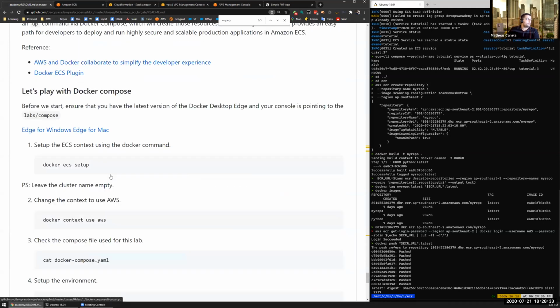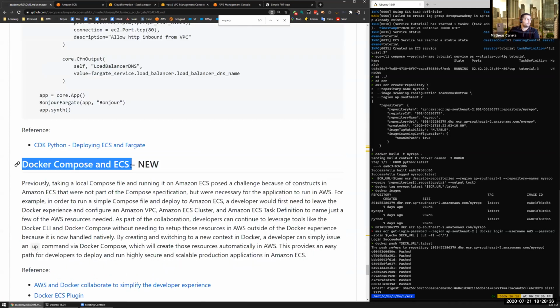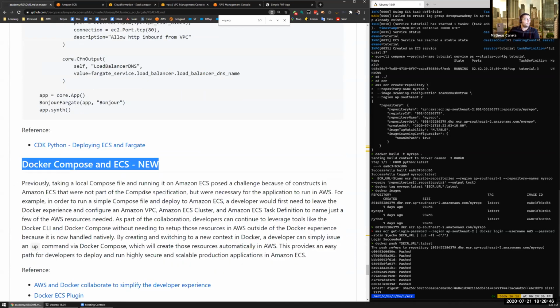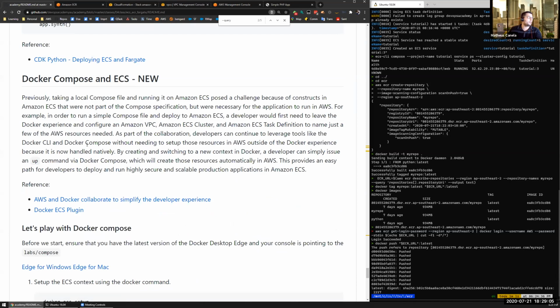The last one that I want to talk about is Docker Compose and ECS. As we had a question at the beginning, you have your Docker Compose file where you have all your servers. But before this, and I think it's still in preview, you couldn't actually deploy directly from the Docker Compose because you have different names and everything, so it doesn't have the ECS parameters. But now, with this Docker Compose option, that's why I asked you guys to install Docker Desktop Edge. That's still in preview.